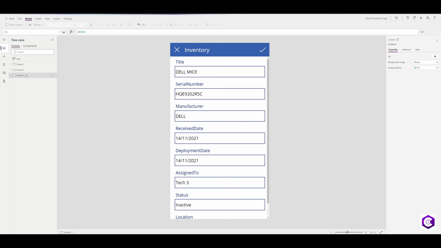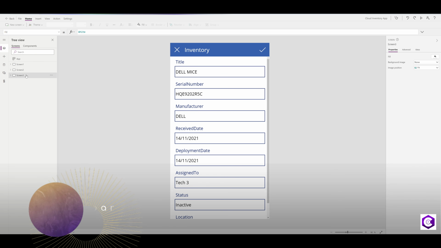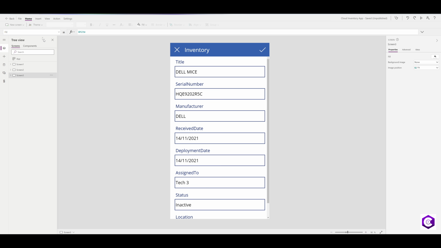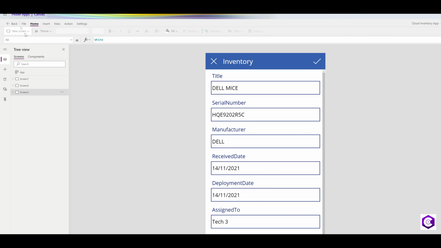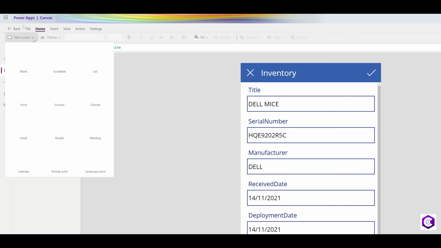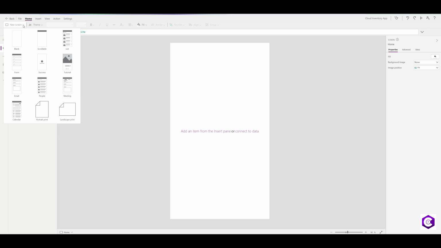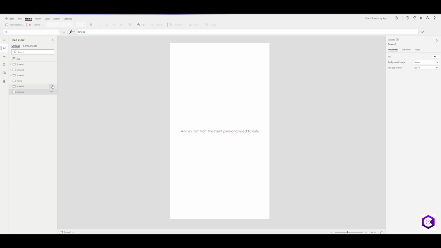In the next step, we will be adding 3 screens. The first screen will be for our home page. The second screen will be for the dashboard, and the third screen will be for the contact screen. So on the top left hand corner, click on new screen and select a blank screen. Let's rename this as home, and let's add 2 more screens. Alright, and let's rename these 2 as screen 4 and screen 5. Alright, and I'll take the home screen to the very top. So I'll click on these 3 dots and click on move up.